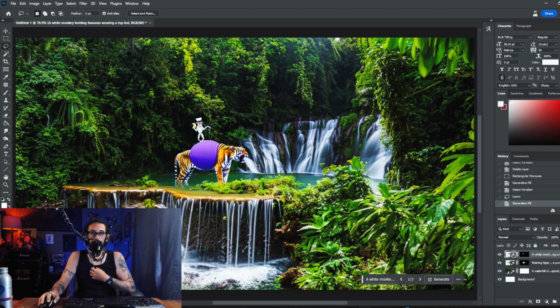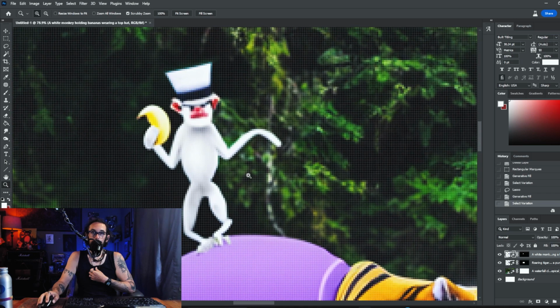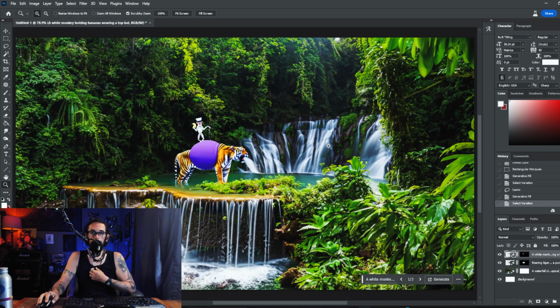It's a monkey. It's got a top hat. He's holding a banana. They nailed all of that, the white monkey and everything. I don't like the unrealistic. That one's a little bit more realistic, but it's still not great. This one's just weird. Let's zoom in on that. Yeah. Okay. Well, I got what I asked for.